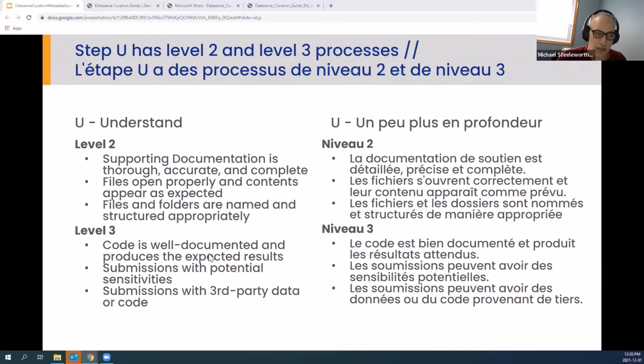With level 3, this is where we're moving towards a concept of helping to prepare something for preservation, potentially for reproducibility. So you would see in the understand section questions like, if there is code, is that code well documented? Does the code produce the expected results? If there are questions about submissions with potential sensitivities, you see them here too.